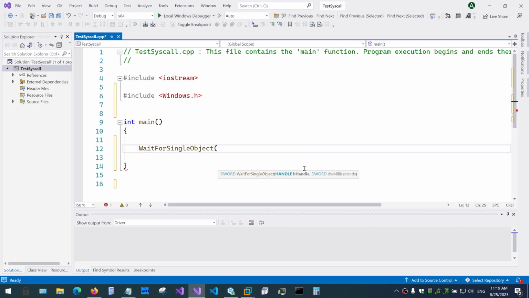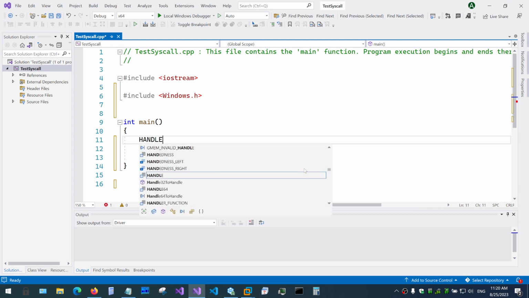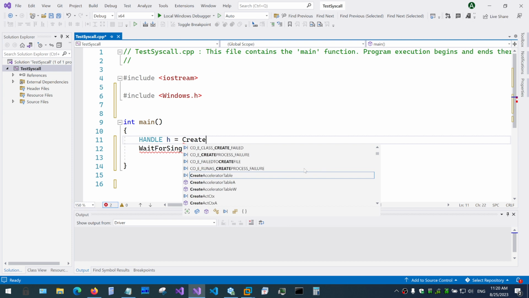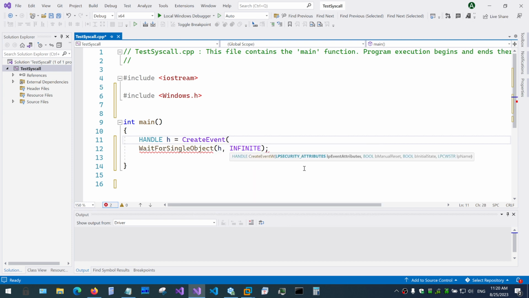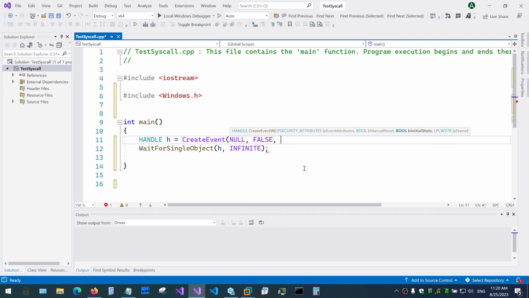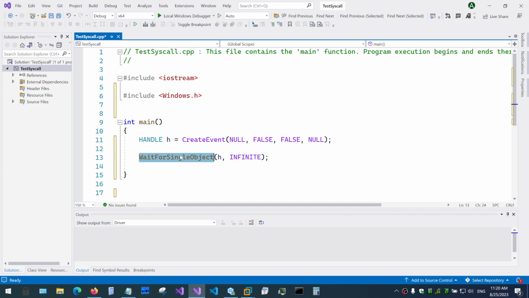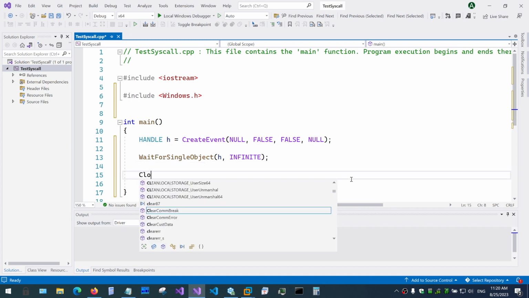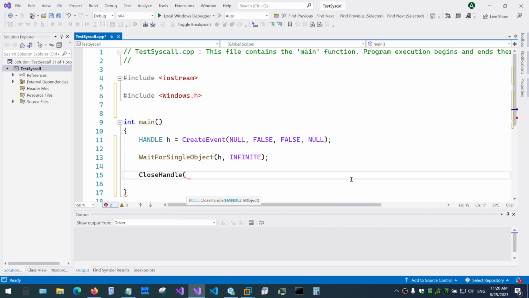And if you see, it needs a handle. We'll wait for infinity basically, and we need a handle. Well, the easiest one is to create an event, and we don't have any attributes, and it doesn't have to be manual. The initial state would be false, right? And the reason you would do false is so this wait instruction basically waits forever. And let's be good citizens and actually close the handle. So this is the entire app.